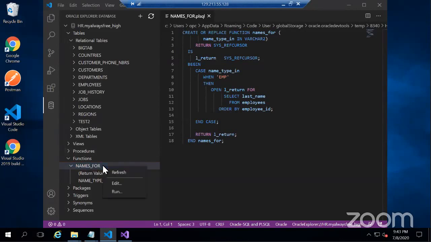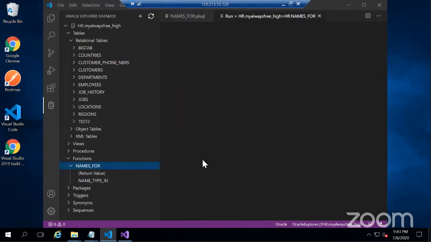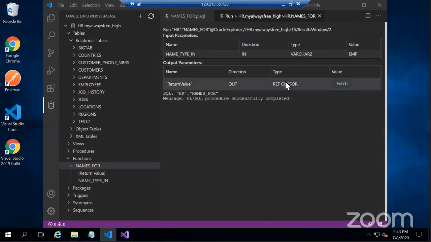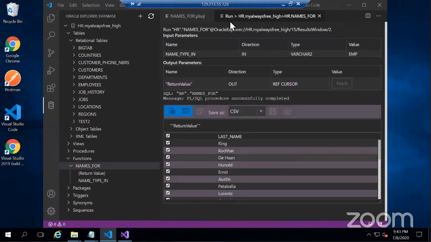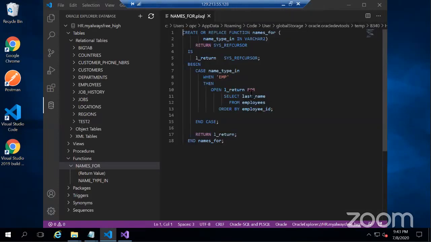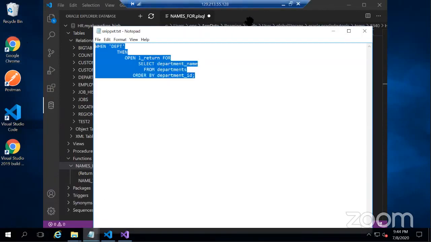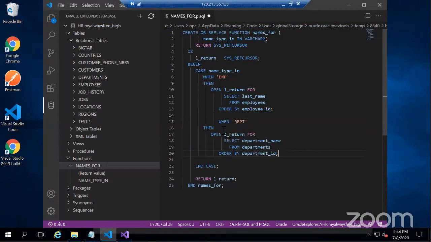Now, if I want, I can run this, and provide the value emp. And then it returns a ref cursor. I can fetch the data out of that function. So let's modify this. I think I have the snippet here already. Okay, I think that's good enough.